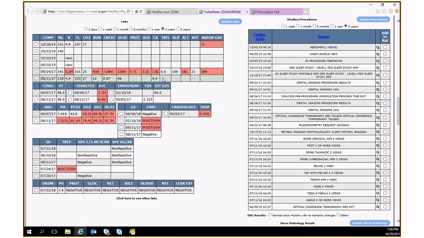And then we've broken things down into panels. So we always have our comp, coags, and CBC first. Then we have a diabetic panel, we have an endocrine panel, we have ABG, we have a GI panel, cardiology panel, an ID panel, urine panel, etc. And I can show you what we've put into each panel, and I'm open to feedback on what these panels should look like.